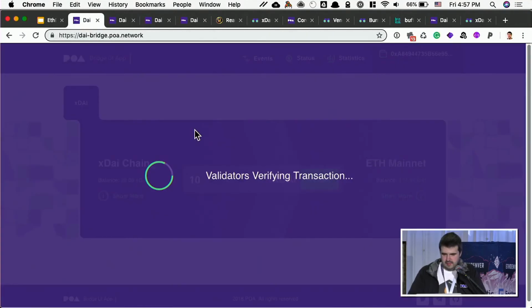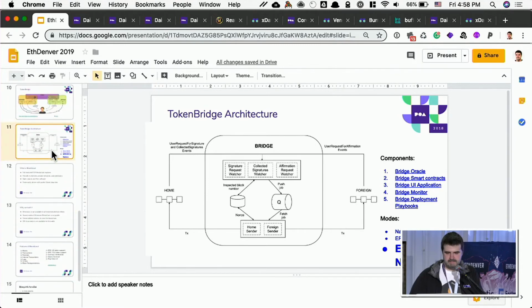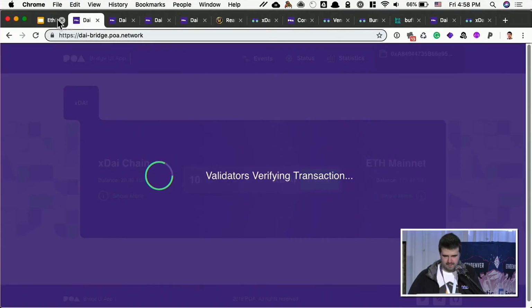Okay, let's see. Now it's a slow part, because now we need to submit a transaction to mainnet, and mainnet does not always have free capacity, and sometimes our transaction is waiting to be included in the block. Verifying transaction.